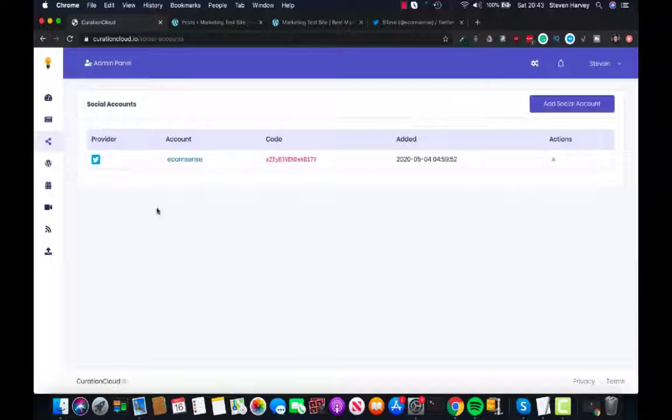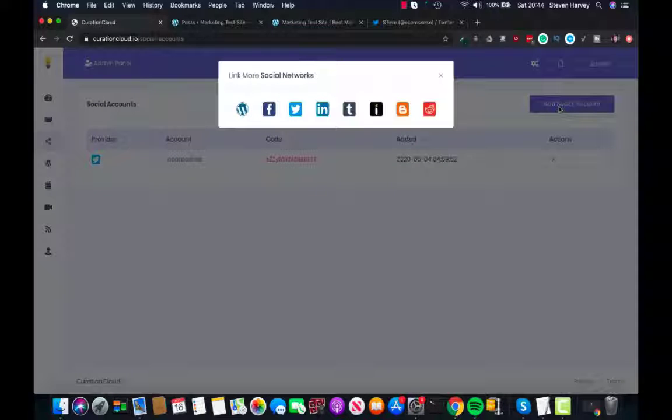Here's where all your social accounts are linked up. I've only linked up my Twitter account for this demo. However, you're able to link up as many different accounts as you want, and it's as simple as entering in your login details. So we go add social account here, you can add your Facebook, your Twitter, LinkedIn, Tumblr, etc.